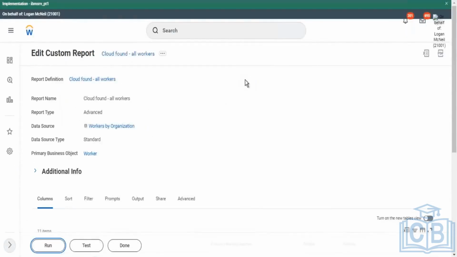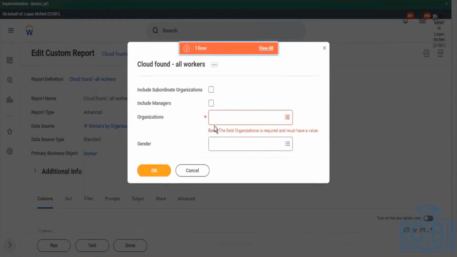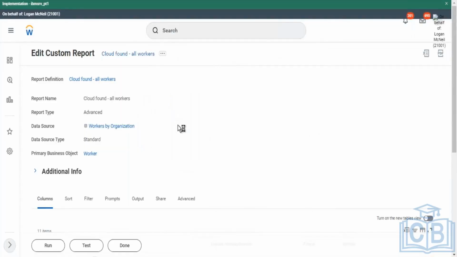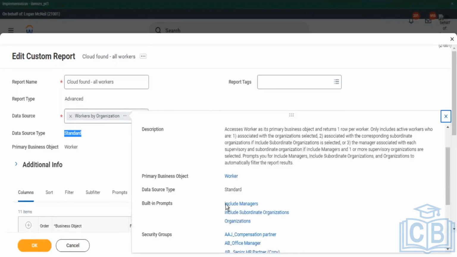When I run it now, if you see, in addition to gender, a few additional prompts are automatically displayed. In fact, one of these prompts is a required prompt. If I run, the system gives me an error. Where are these prompts coming from? These prompts are coming directly from the data source. Some data sources come with inbuilt or built-in prompts. If you go to the data source description, it will tell you that this data source once again comes with these 3 built-in prompts.